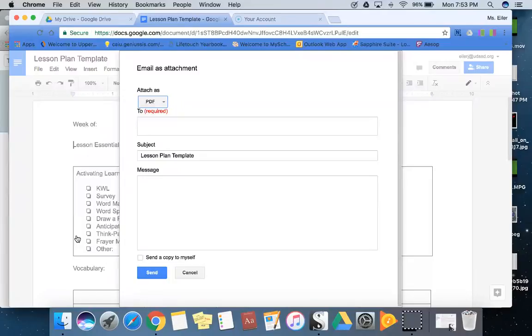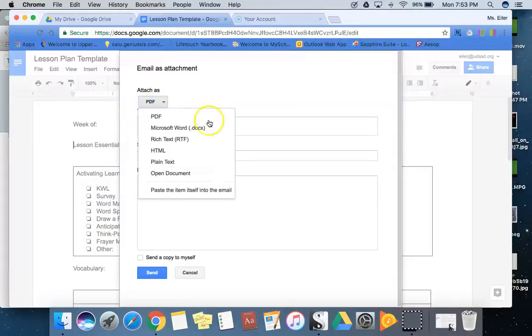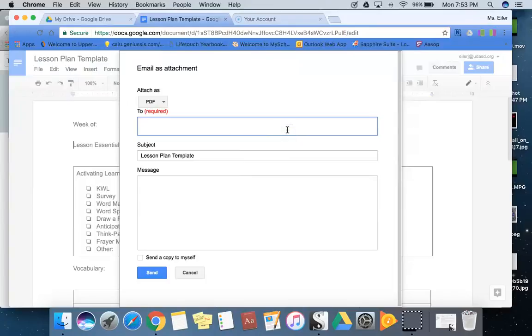Otherwise, you do need to go in and set the sharing options to can view, can edit, whatever. You can attach as a PDF, Microsoft Word, rich text, HTML, whatever you want. And you just type in the email address. I believe it is copies@udasd.org for Deb. And then you can put a message in there about how you want it printed out, if you want it double-sided or on color paper, whatever.